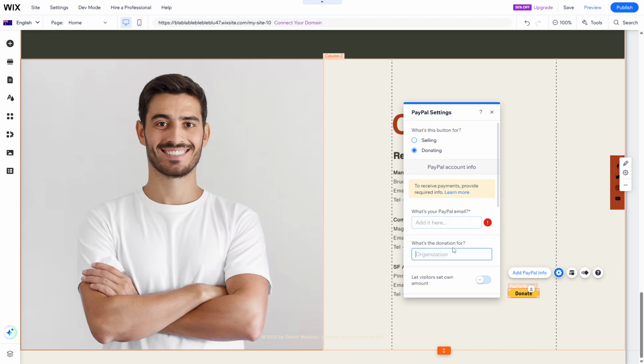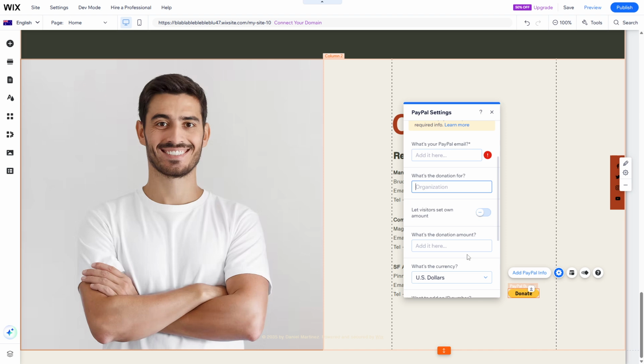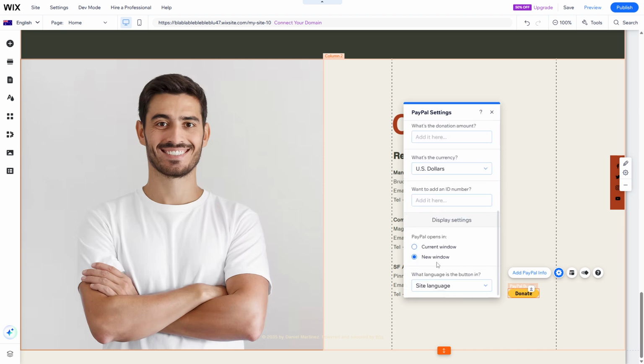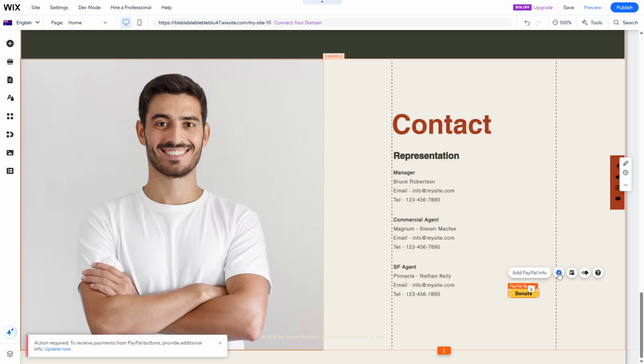Now that your button is connected, let's customize it. In the Settings menu, you'll have several customization options. You can change the button template to ensure it clearly indicates its function as a Donate button. You'll also be able to set either a fixed donation amount or allow donors to choose their own amount.